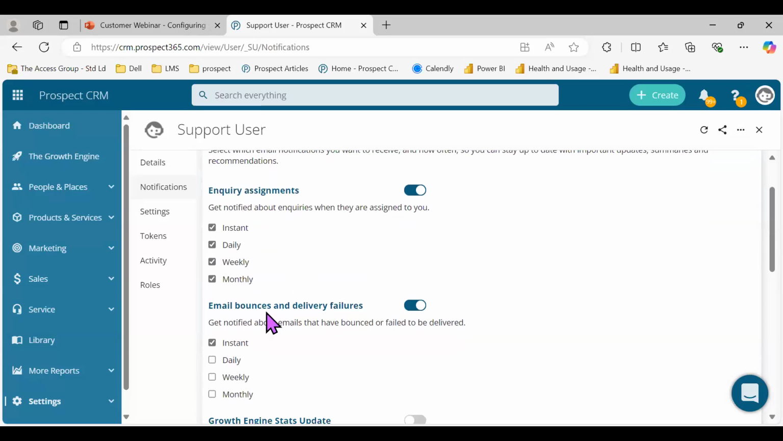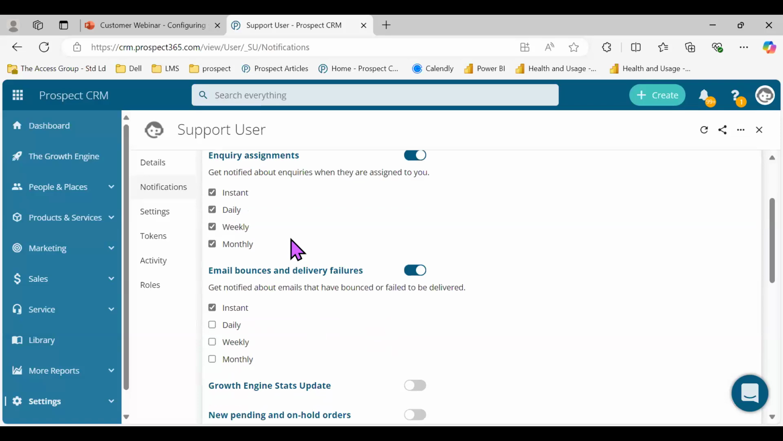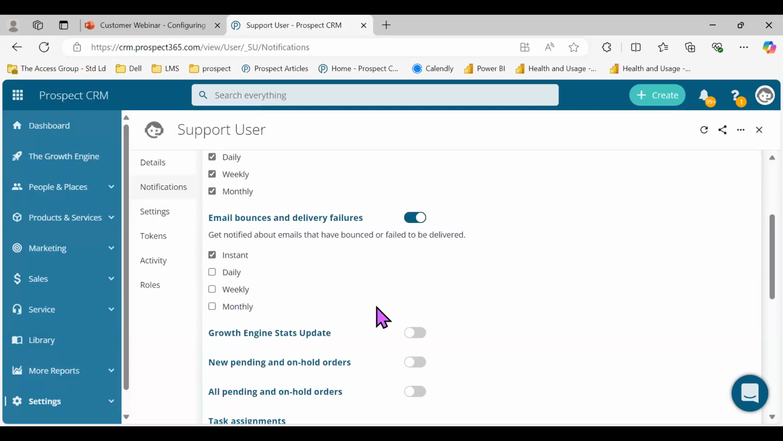And the second one is email bounces. This notification will send you an email notifying you that an email sent from the CRM to deliver was bounced or not received by the recipient. So if you send an email from your own Outlook, this will not affect anything. But if you send an email from our prospect CRM and it fails, this will appear. So what I'd suggest is to have this instant and on a weekly basis will do.